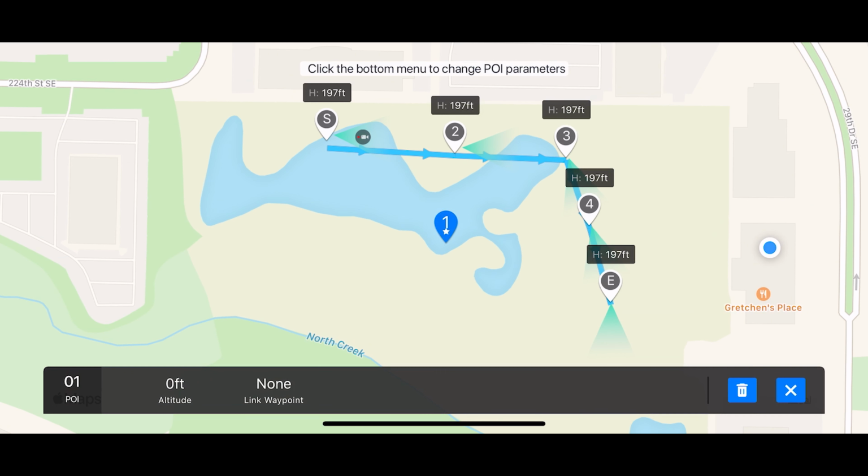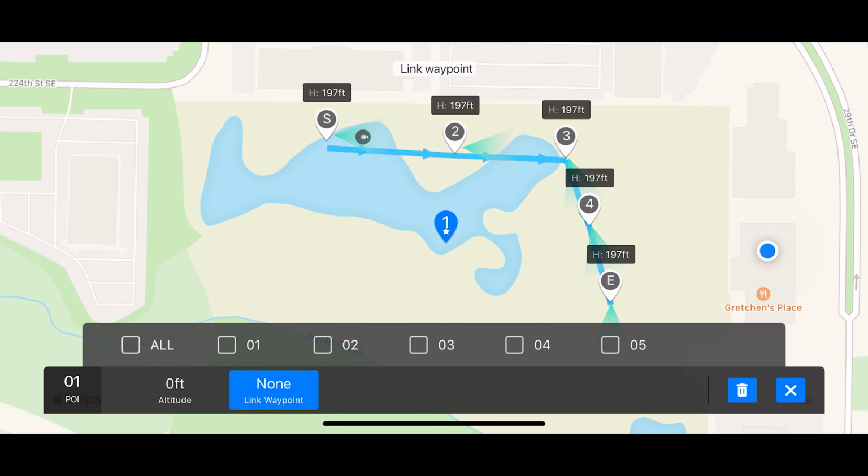Once we're in the edit menu, we can choose the altitude, which by default is 0 feet, or we can also choose to link the point of interest to any waypoint. So we can tap the all. Now all of those waypoints are linked to that point of interest, as you can see here by the shaded blue-green triangle. That means that while the aircraft is hovering or flying over any individual waypoint, the heading will now be towards the point of interest.